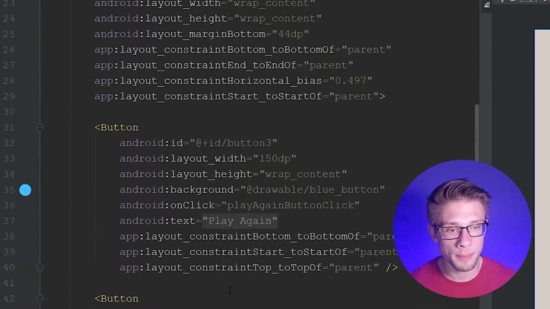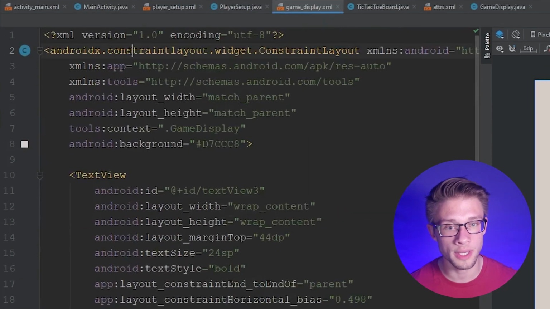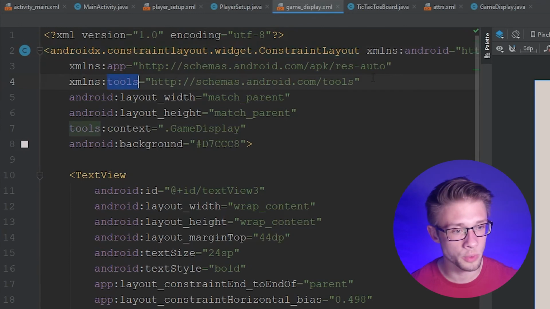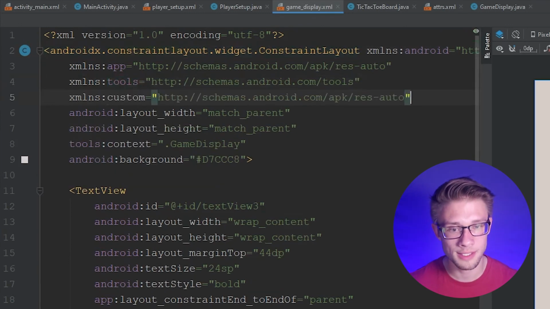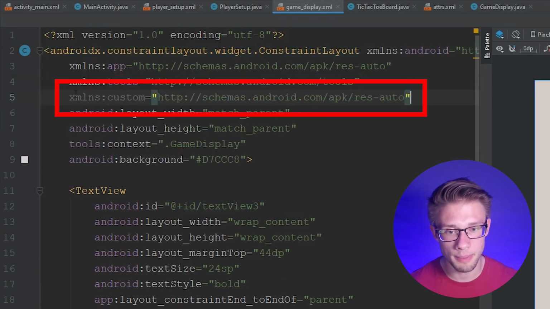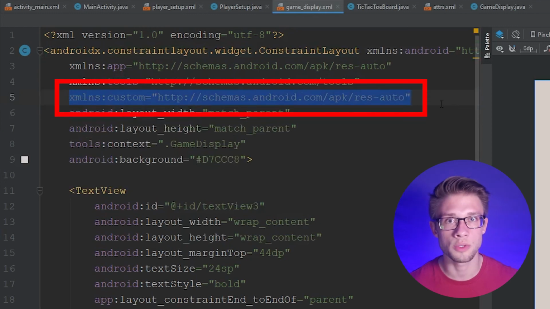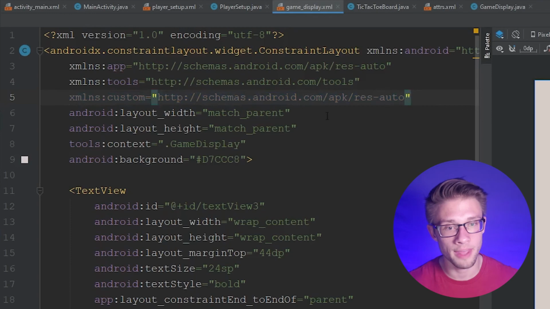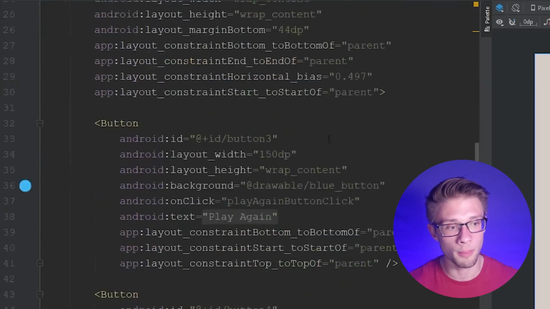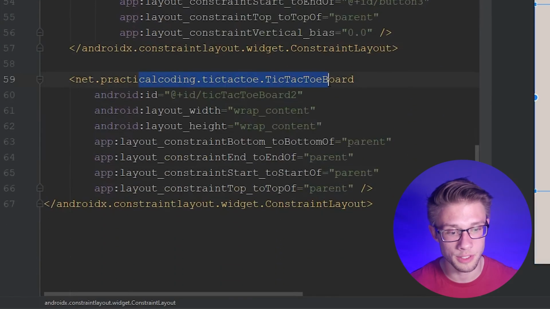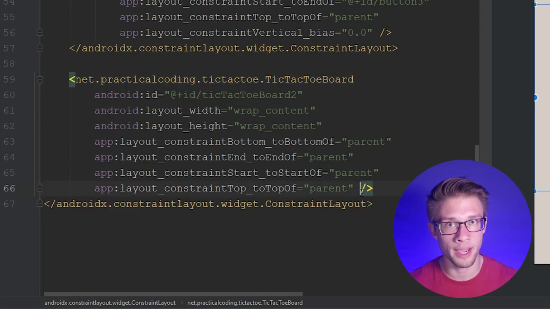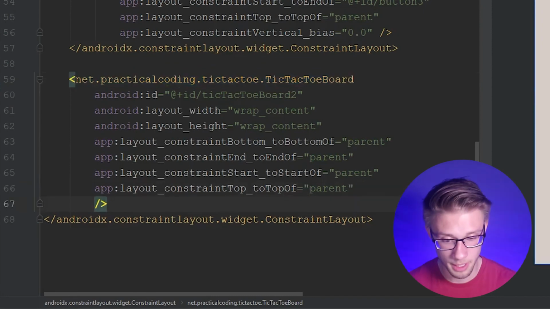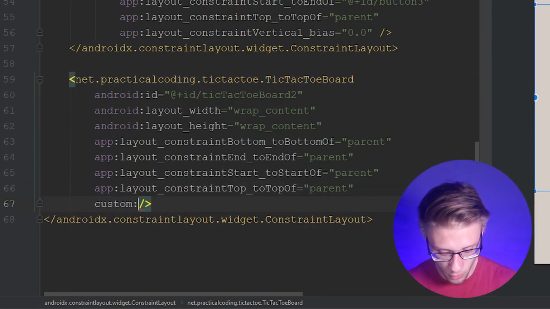So if we come all the way up to the top, within this constraint layout tag, what we need to do is add in one thing. I'm going to come just below our tools and then paste in this line right here. All you've got to do is just copy this in, and it's going to allow us to use the custom attributes that we defined for our tic-tac-toe board. So once you have that in your constraint layout, come all the way back down to where we have our tic-tac-toe tag, and we can actually define a value for our board color by typing in custom:boardColor.